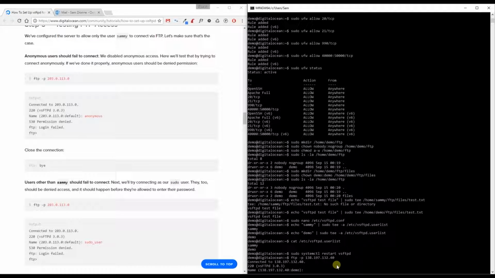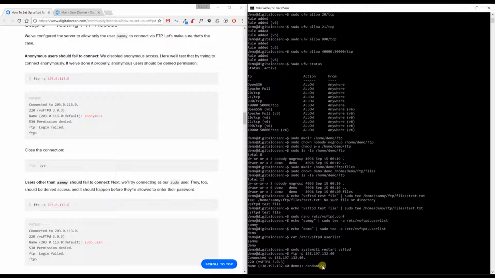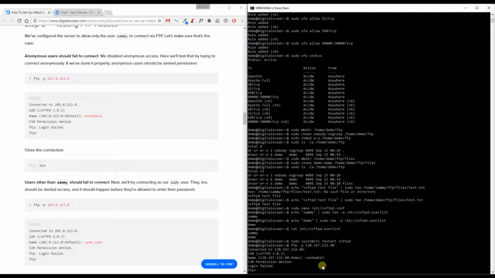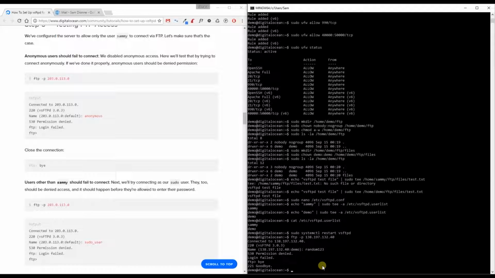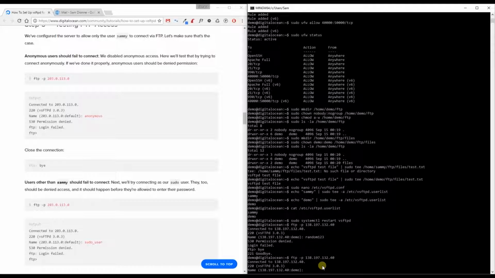So the name, let's pick random123. So it failed because we don't have a user called random. So type bye to exit. So we're going to do it again. So connect the FTP, and now we're going to try demo.